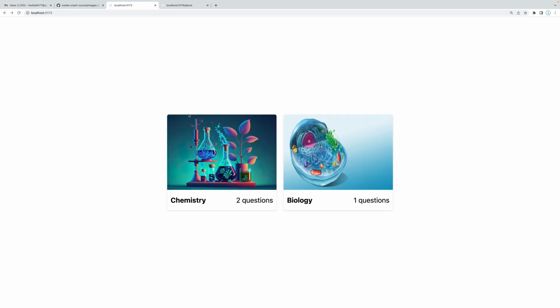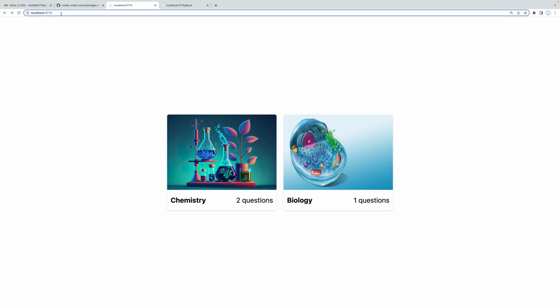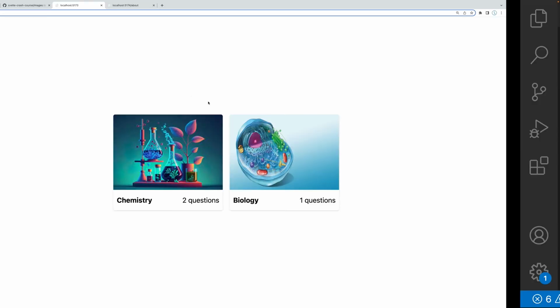Now this is, of course, not the best user experience because the user probably has no idea what URLs and what routes belong to our page. Instead, what we want our user to do is to click on some UI, and that is going to redirect us to our page. Specifically for our case, I want them to click on either one of these cards, and it's going to redirect them to the /quiz/that quiz's ID page. So let's go ahead and accomplish this.